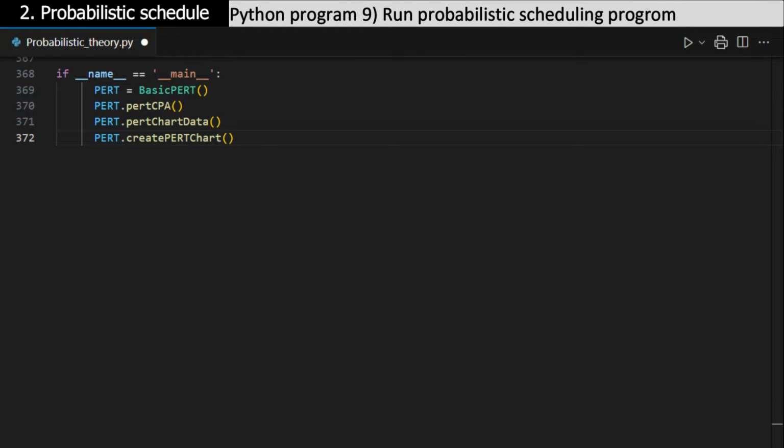Now we are running the Python script we have discussed. Instantiate an object of the class BasicPert. Implement critical path analysis. Probability distribution chart data are consolidated. Create the PERT chart.